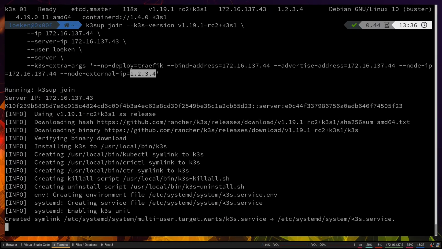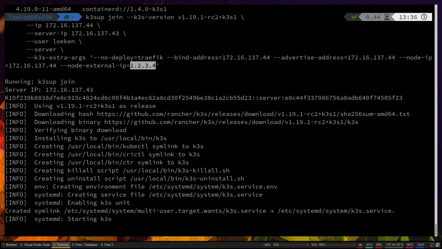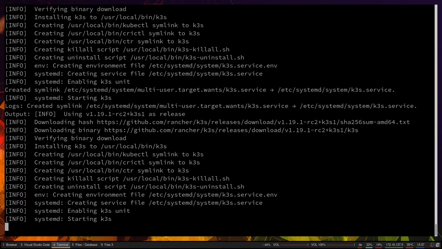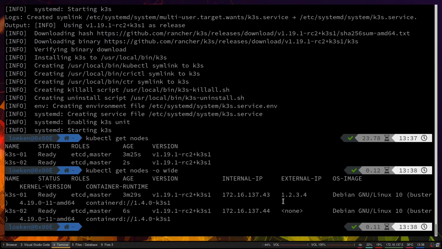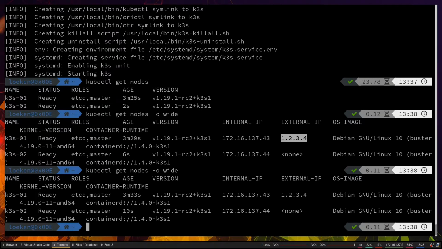And again it's doing the same, downloading the binary, creating the service file with slightly different arguments, and then starting that up too. And if we run it again, we can now see we have two nodes and both of them should have the external IP. It sometimes takes a little bit for it to update, but it will get there later on.